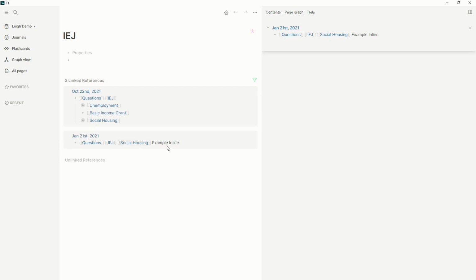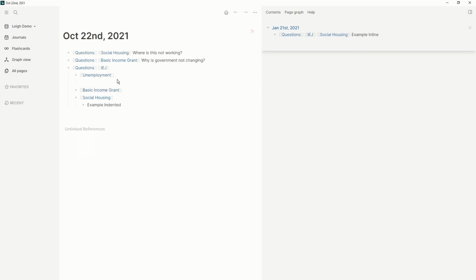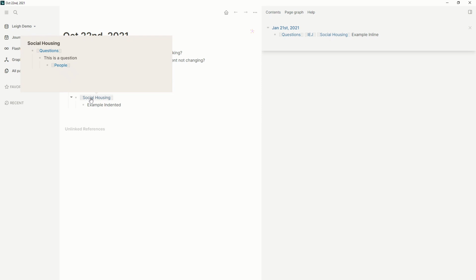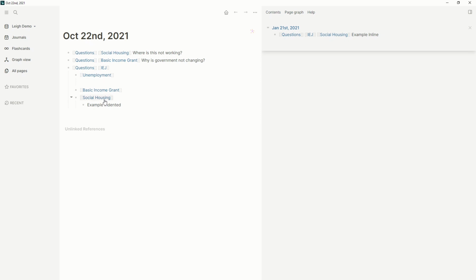That's fine. I can see the inline example, but then I see there's something here, and I can say, oh, there's the indented question that I wanted to ask him. And that's because on this page, this block, this bullet point here, inherits the parent structure. So this question and IEJ are the two parent blocks. This is the child block, social housing, and this is like inheriting. As the child of social housing, it's inheriting the parents, which are IEJ and questions.